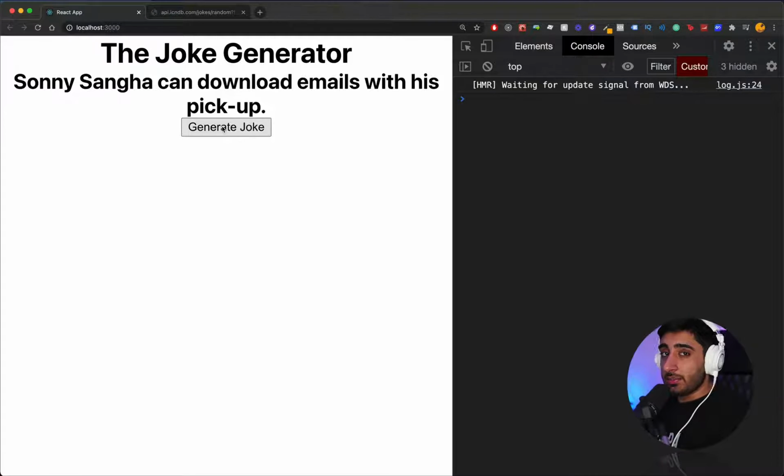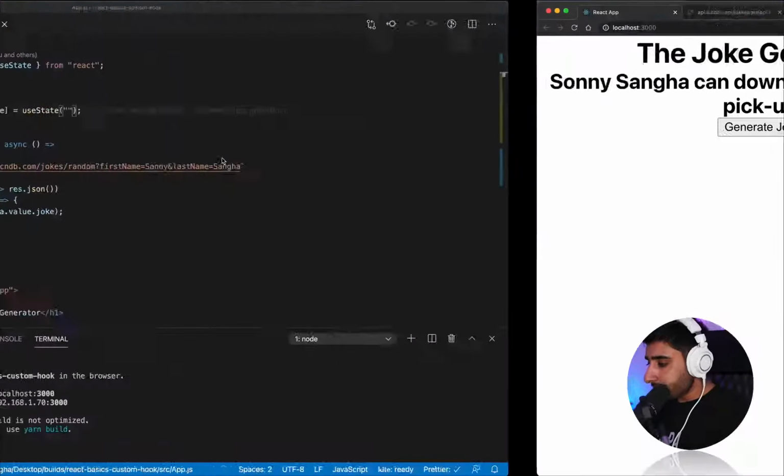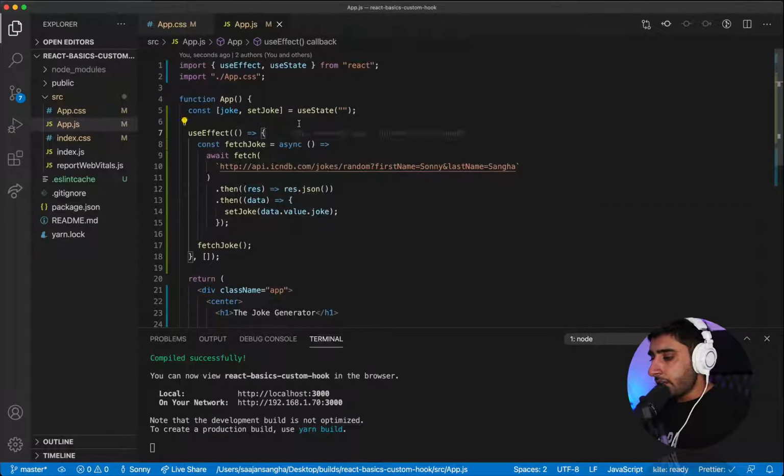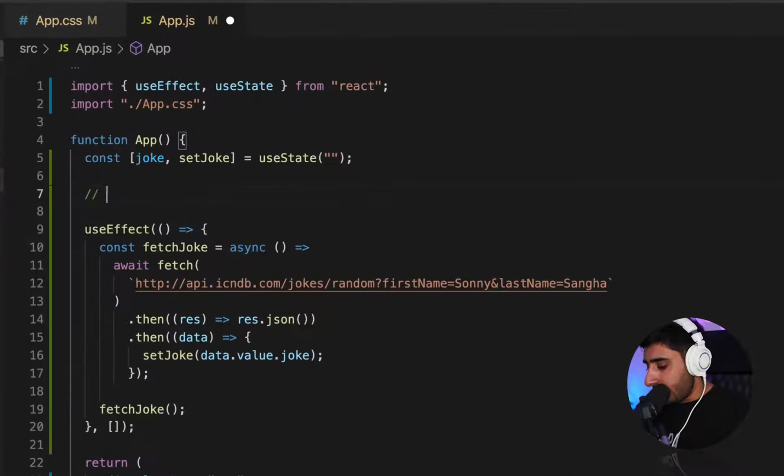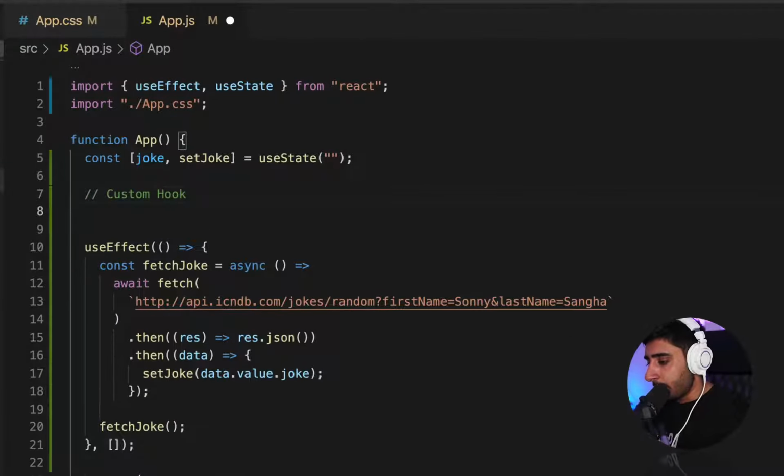Now, obviously the button doesn't work as we want, right? So we're going to step this out into different phases. Firstly, we're going to create our own custom hook, and then we're going to hook it up to that generate joke button, okay? So imagine if we had something like this. The end goal here is to have our own custom hook, which looks something like this.